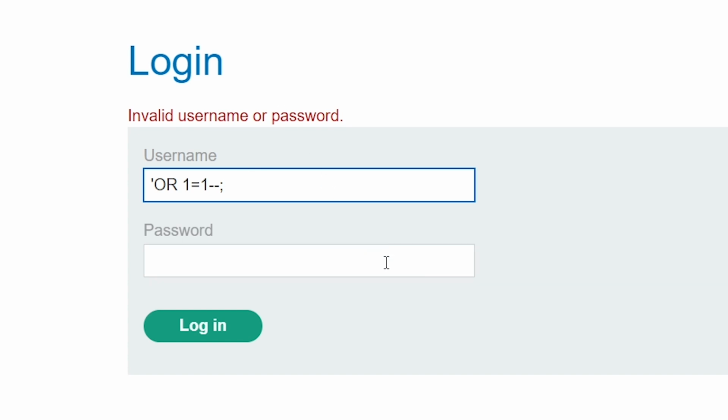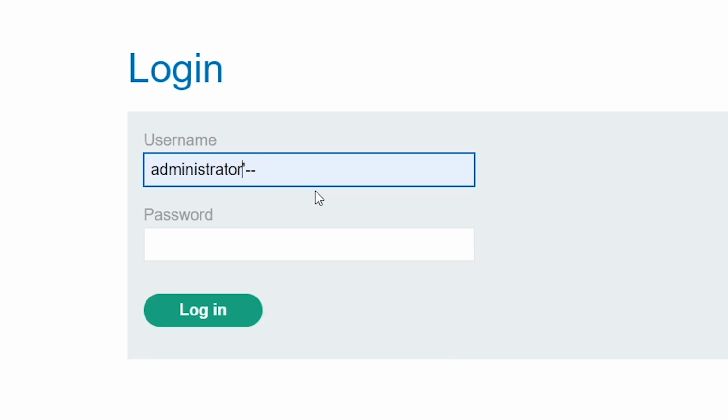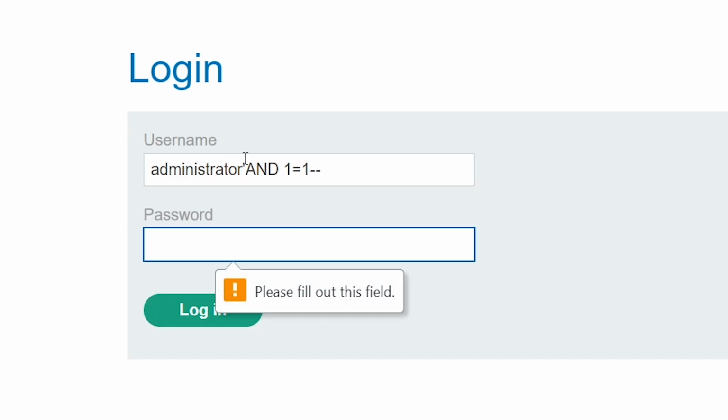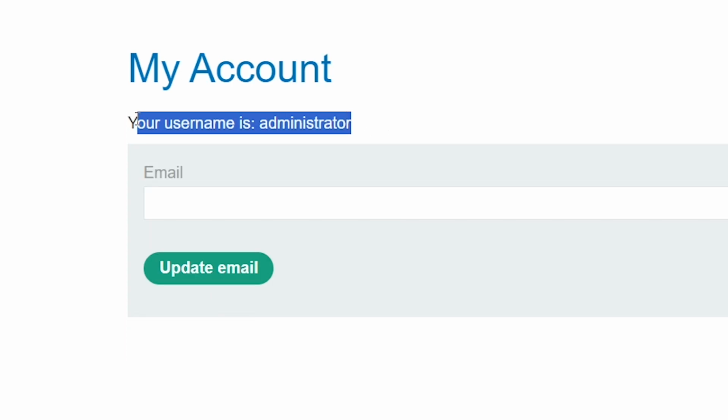But what if you wanted to log in as a particular user? Let's say I want to log in as admin. I enter my username admin, then the payload from before, but we replace the or with an and. So it has to check for two things: that my username is admin and 1 equals 1.